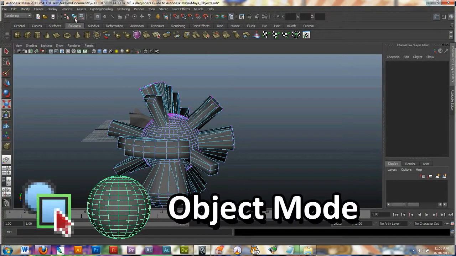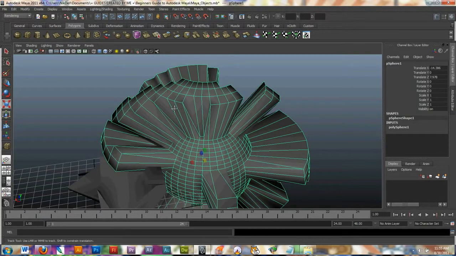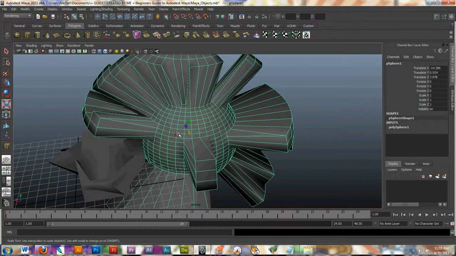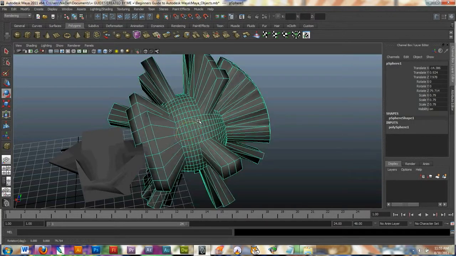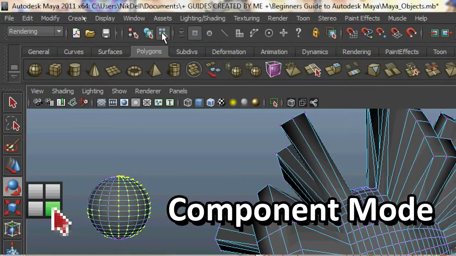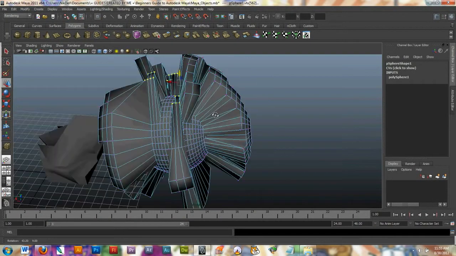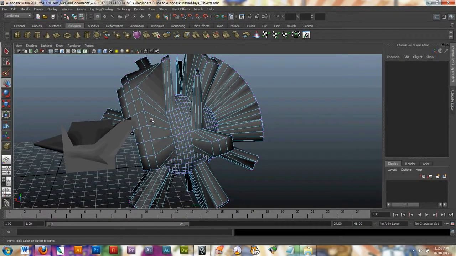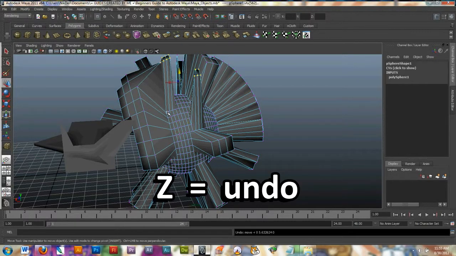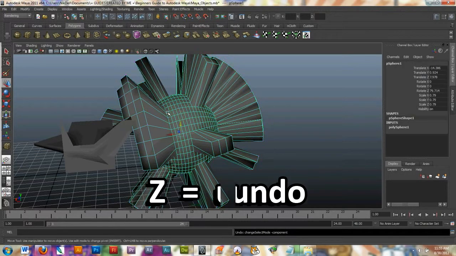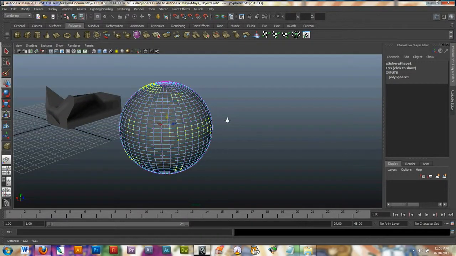If I go back to object mode, I can't control these points anymore. I can just move the entire object at once. Either move it up and down, scale it, or rotate it. Once I go into my component mode, I can now control these points. Also, to undo anything that you've done in Maya, just press Z on your keyboard. And if I keep pressing it, it will start undoing everything I did and stepping back in time. Now my sphere is back to normal.